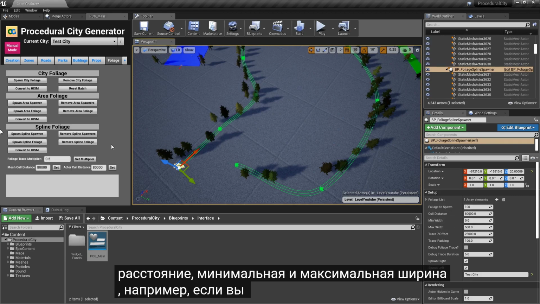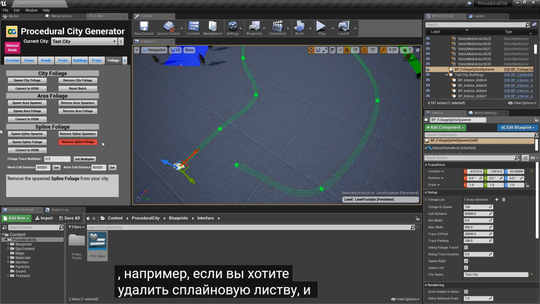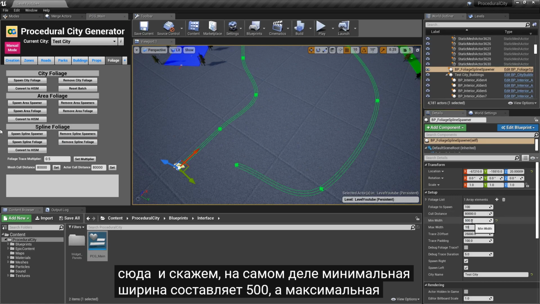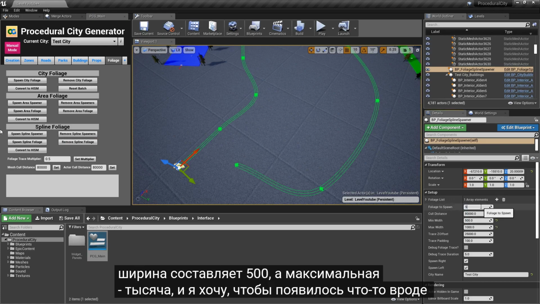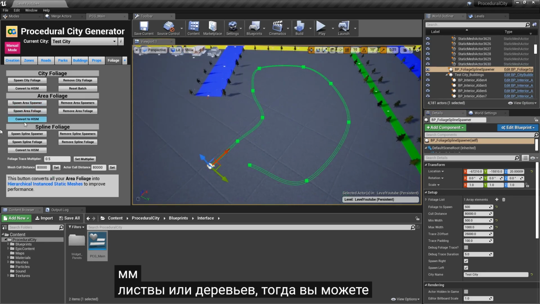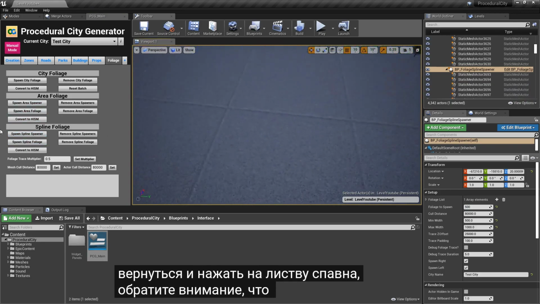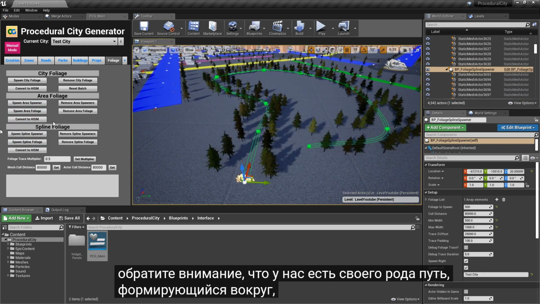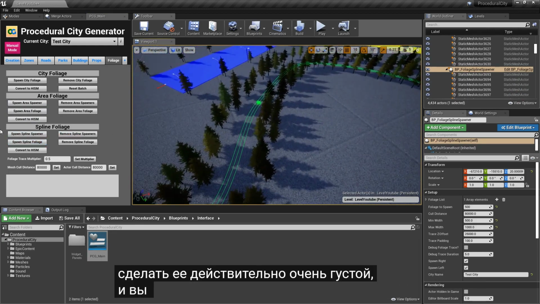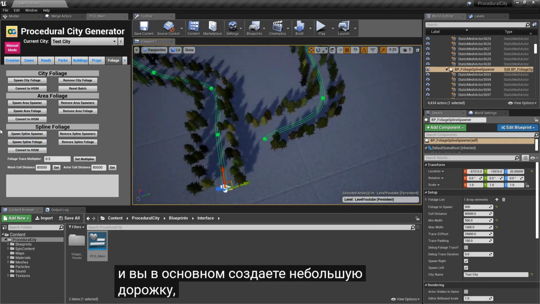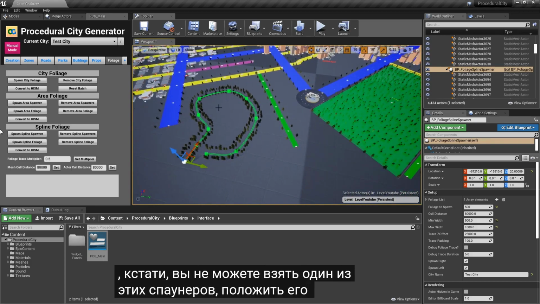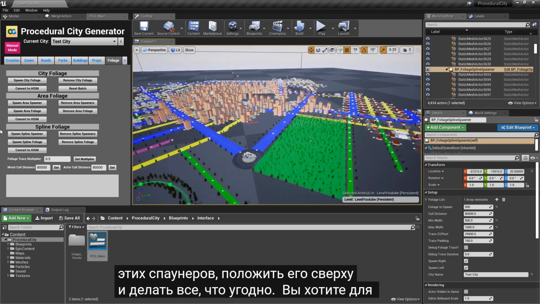So for example, if you wanted to change the spline foliage, you could come here and say, actually the min width is 500 and the max is 1000, and I want something like 500 foliage or trees to spawn, then you can go back and click on spawn foliage. Notice that we have kind of a path forming around, and you can click on spawn foliage again to make it really, really dense. And you're basically creating a little pathway. And you can combine these spawners, by the way. You can grab one of these spawners and put it on top and do anything you want for your city.